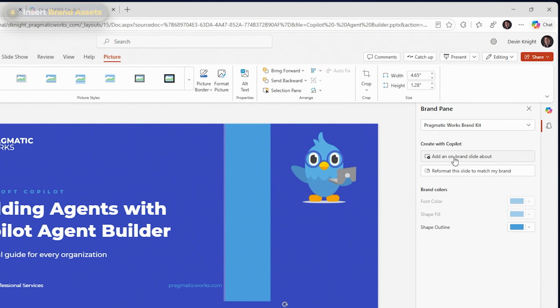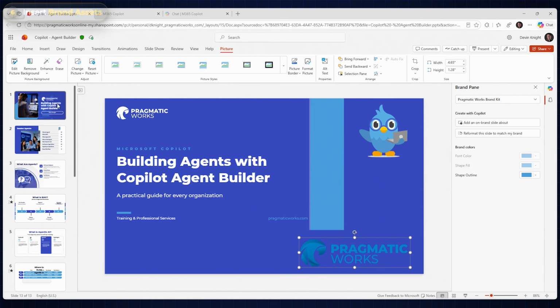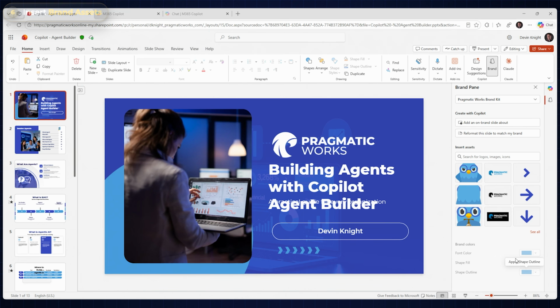And we could even add individual slides that are branded here as well. So we can add an on-brand slide about, and then we can start to select what type of slide we want to insert into the deck here using the Brand Pane. You also have the brand colors visible here. Here are our 2 colors that are part of our brand kit. Very easy to inject certain colors and make sure that we're staying on brand.